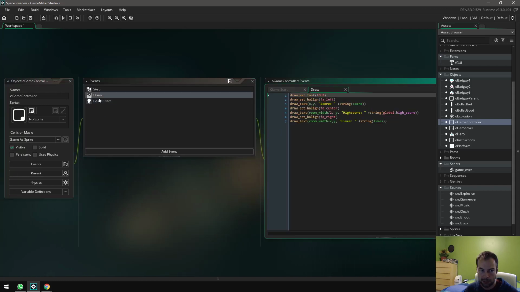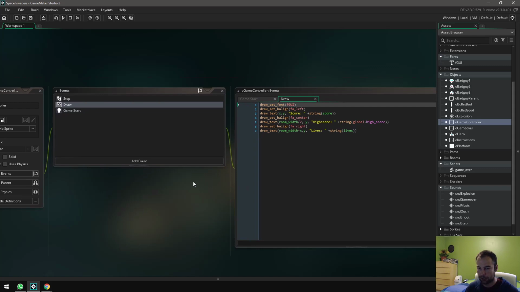The draw event, I use the game controller to draw like my GUI at the very top. So I just set the font to be FGUI. I set the alignment to be left align first, so that's for the left section of the screen. And it's going to say X, Y, and score. And then I'm going to print my score. So on the left-hand side of my screen, I'm printing my score.